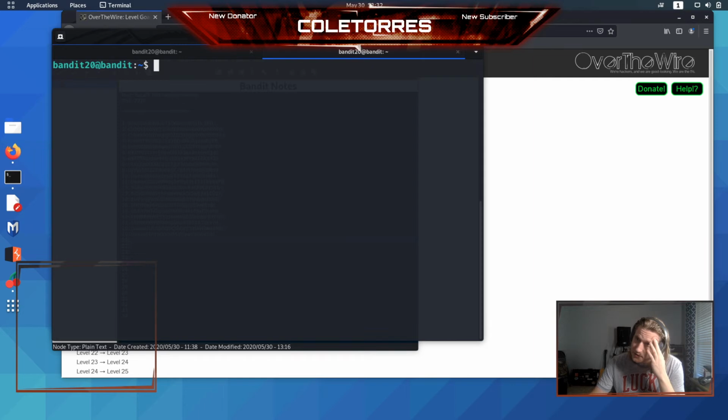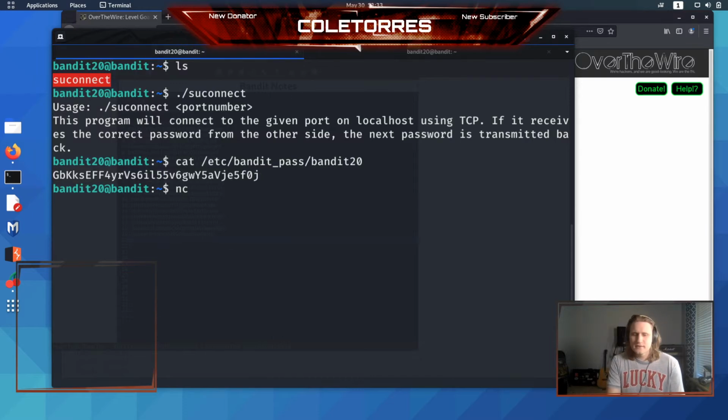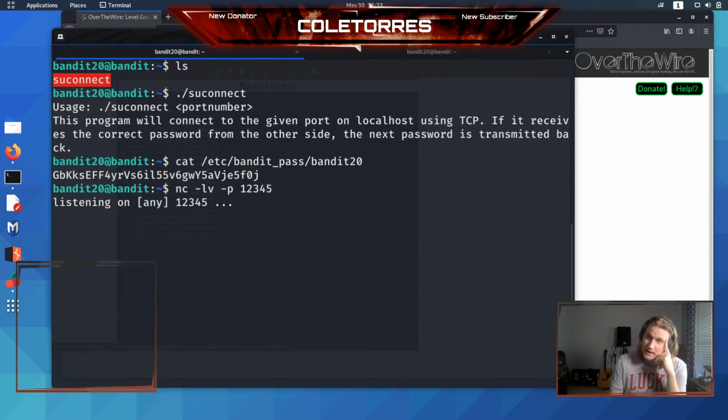What I want to do first is I want to open a port. So we're gonna use netcat, and we're gonna listen. And let's do verbose so we can see what's going on. And I think you have to make a separate argument for port. And let's just do 1, 2, 3, 4, 5. Okay, so now we can see here we're listening on port 12345. So that port should be open.